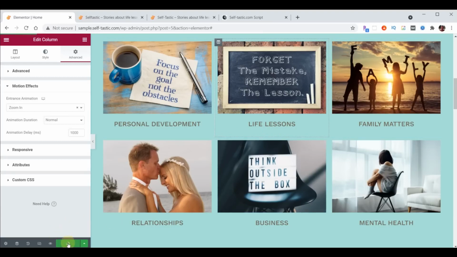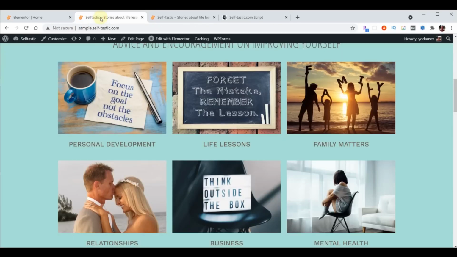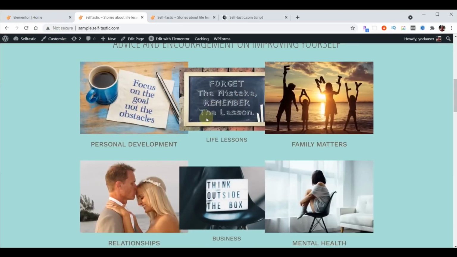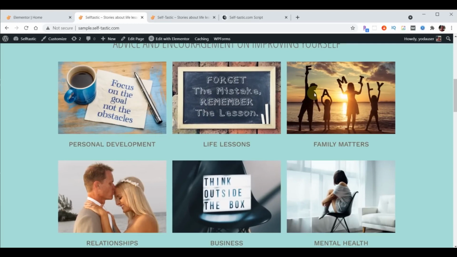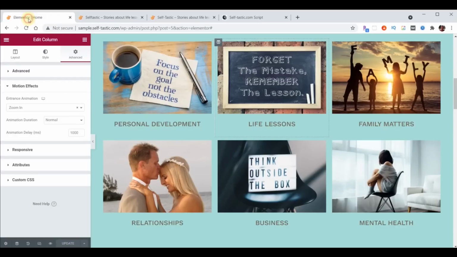Now we can update, go back to our website, hit Reload, and notice how those slide in. But let me do it again. Notice how this one is on top. So they're stacked in a different order than I want them. Basically, we want this one and this one to be on the top, and there's an easy way to do that. So go back to Elementor.